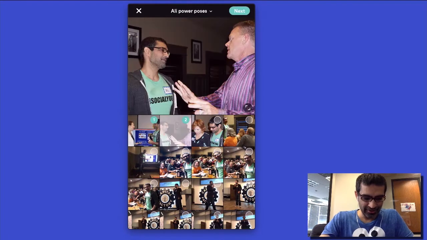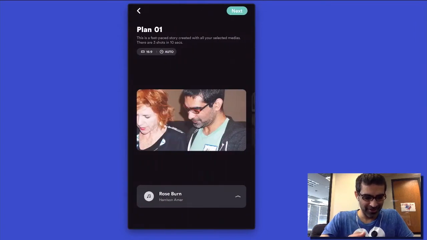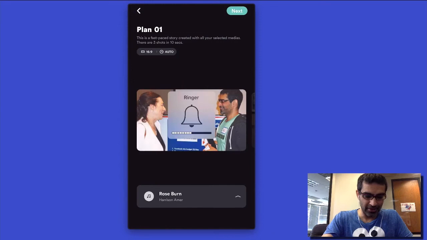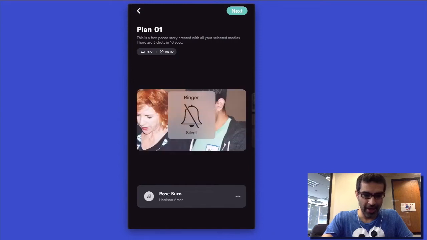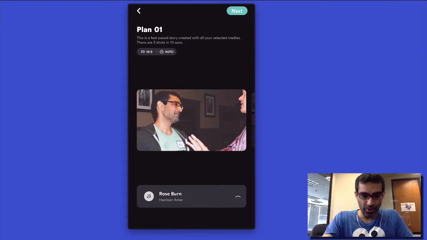So let's select 3. And by the way, this app is probably the fastest way you can create videos. You'll see in a second. Hit next, and that's it. The audio, the music, I'm going to turn it off so you can hear me instead of the audio from the app. But you can add music or audio to your video.